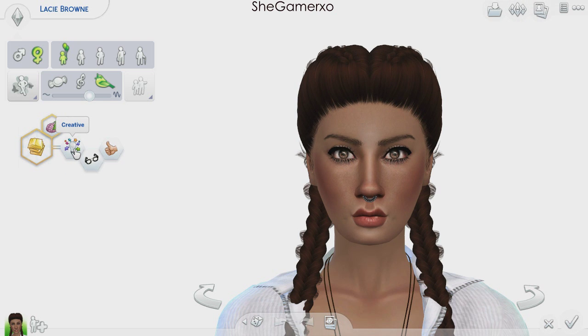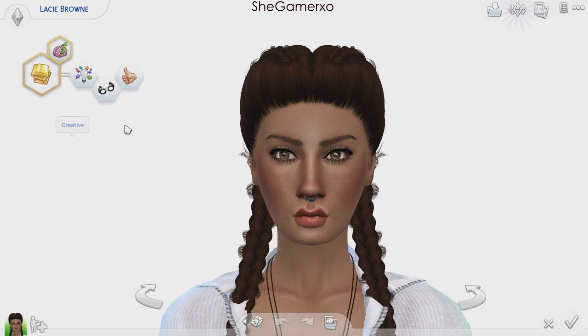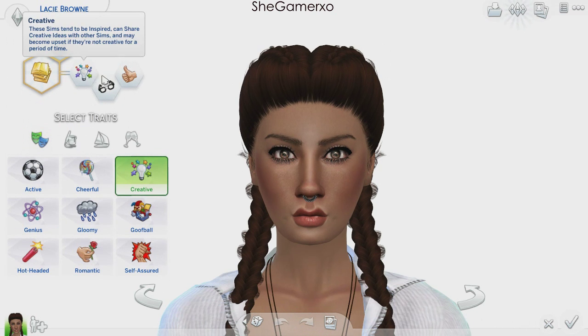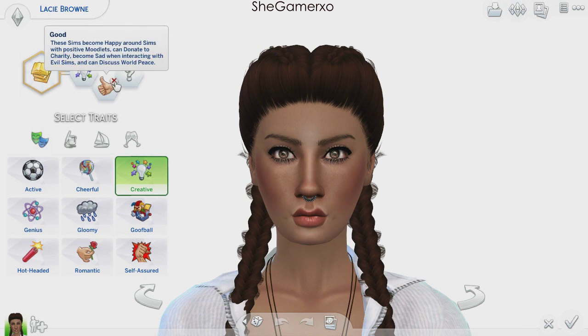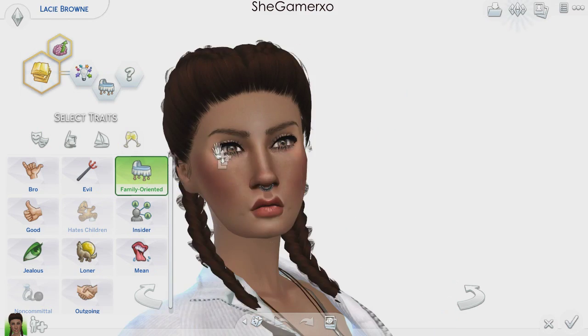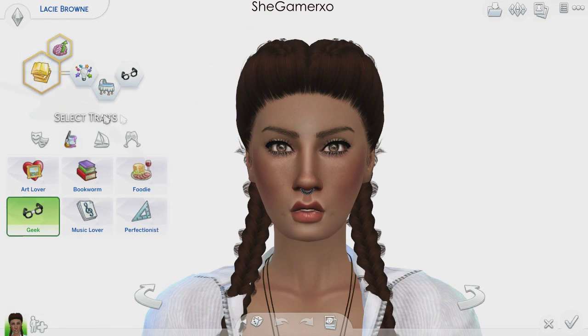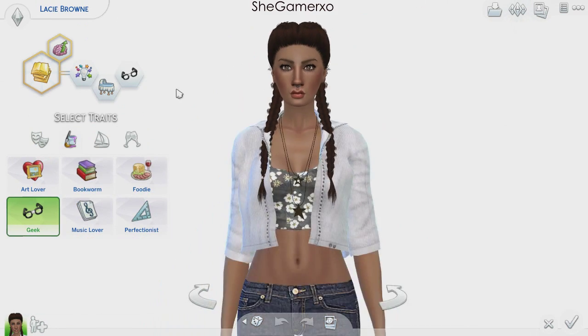So here are her default traits that I made her for, but you can change that around. As long as you don't save it, you can change it. So I'm gonna use the trait family orientated because it has different poses like this, and geek. So I'm gonna use the geek trait because there's a lot of different poses to use.